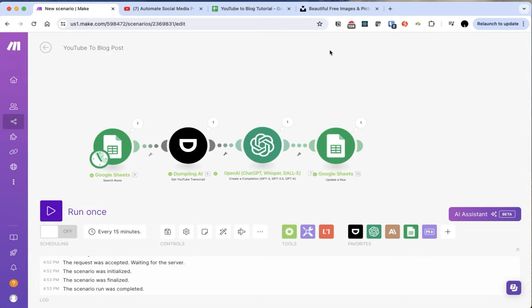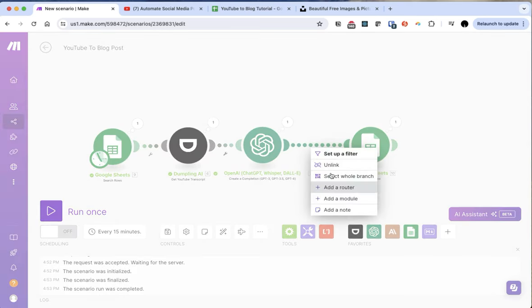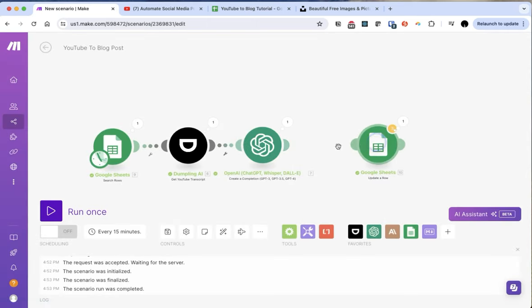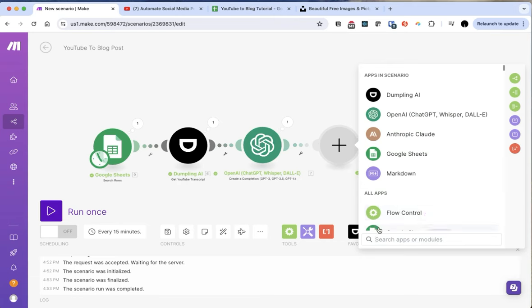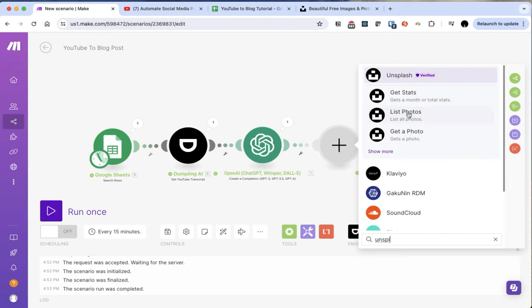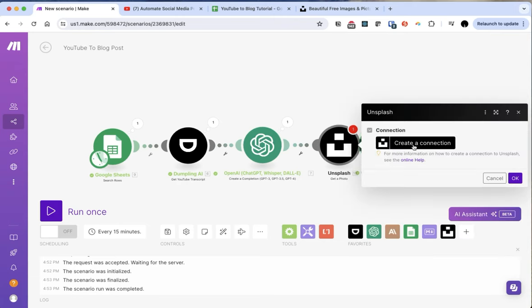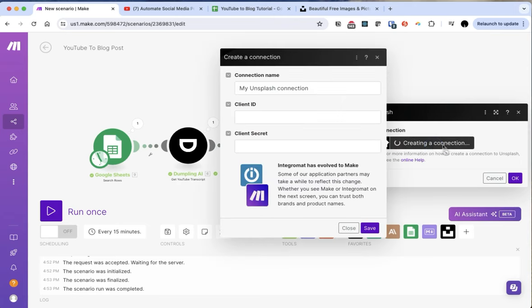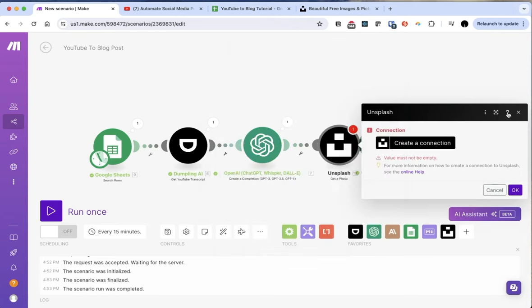I actually prefer to do the images manually in a lot of cases. I just find it's part of that human touch that adds that extra 20% to your content. But if you want to automate it, I'd recommend using either DALL-E or Unsplash. Unsplash also has a make.com module. You have to make an account and connect that. So that's one approach.